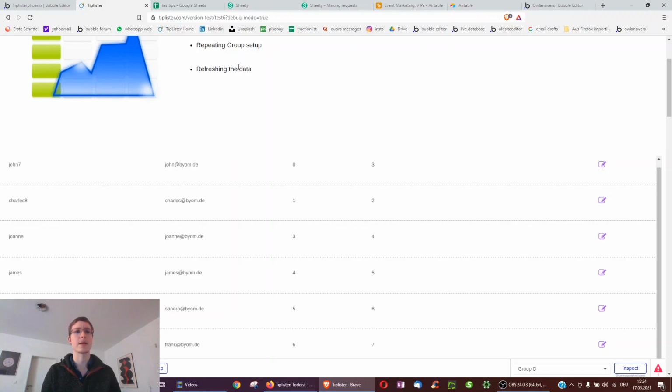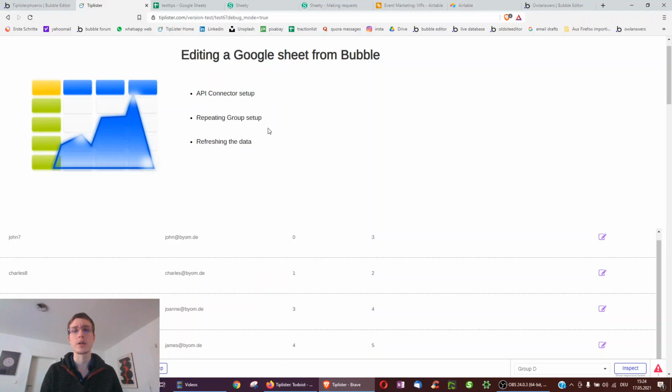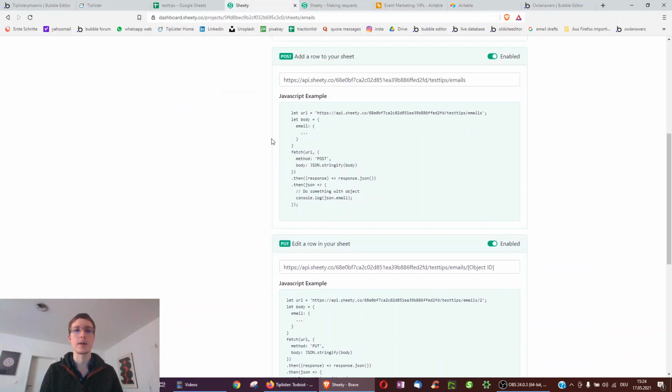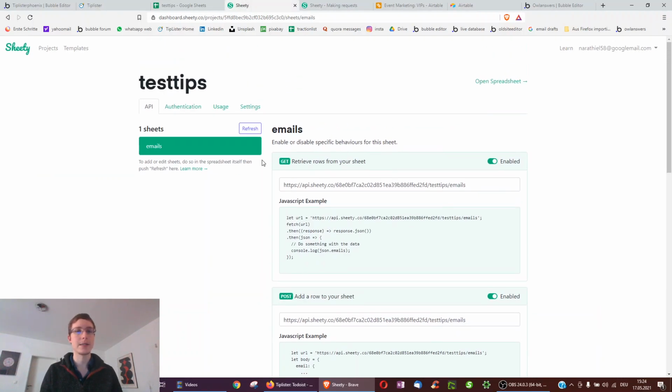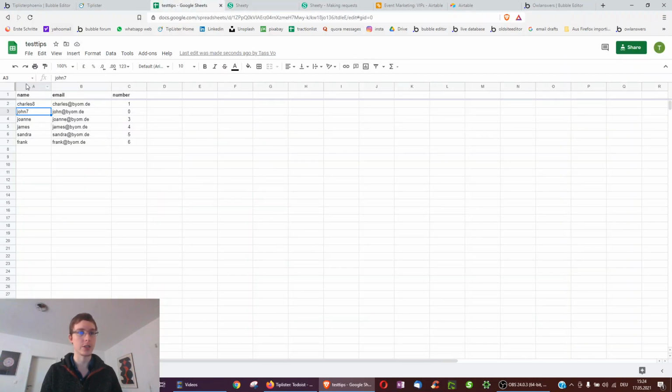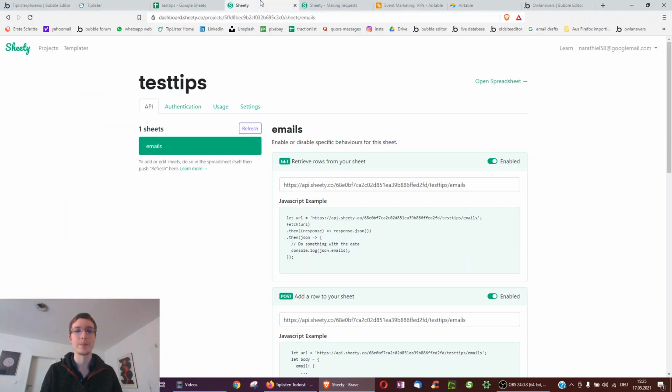Most of the setup is in the other video I'll link below. But Sheetie, basically, if you're new to watching this, is a service which allows you to easily connect any Google Sheet with APIs, such as the Bubble API. So here we have a sheet. The entire sheet is called test tips, and then the subsheet we're looking at is called emails. I think my head covers this, but believe me that this subsheet is called emails.